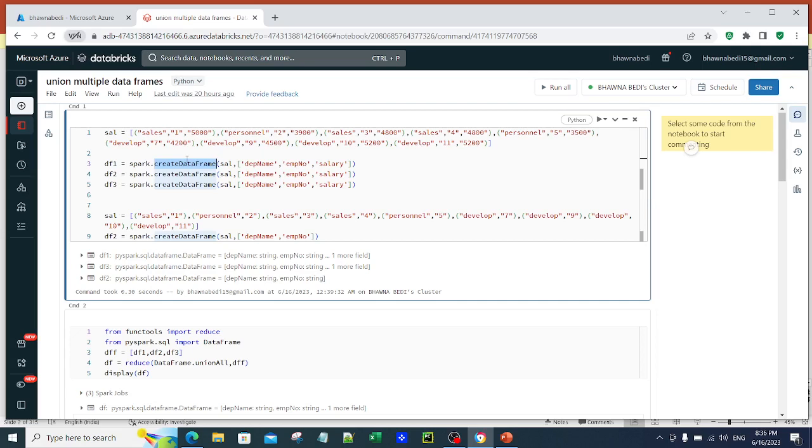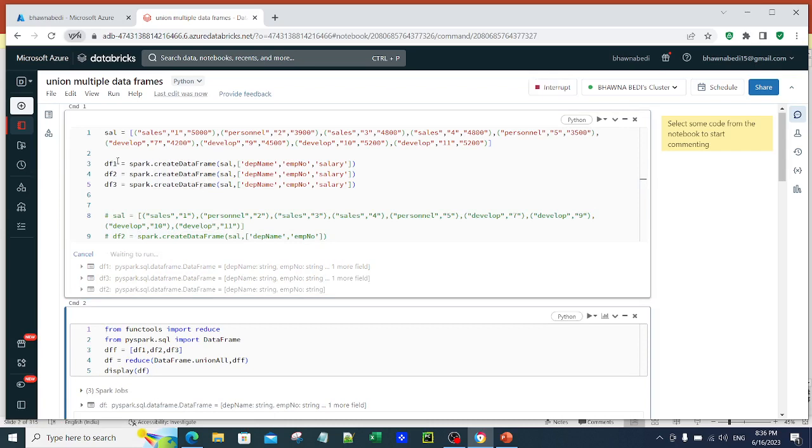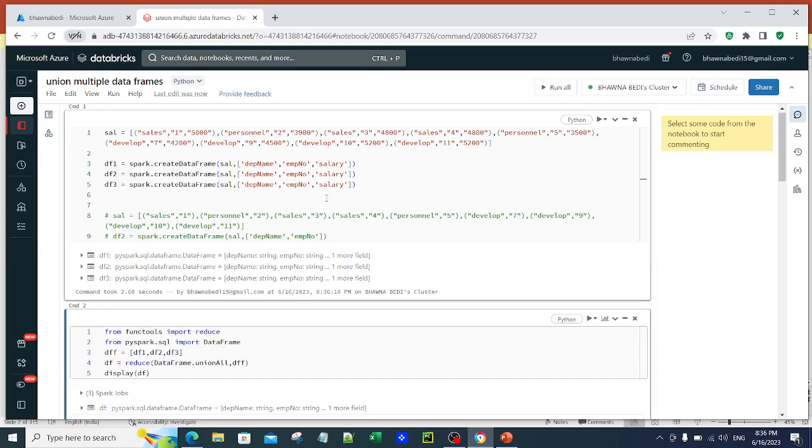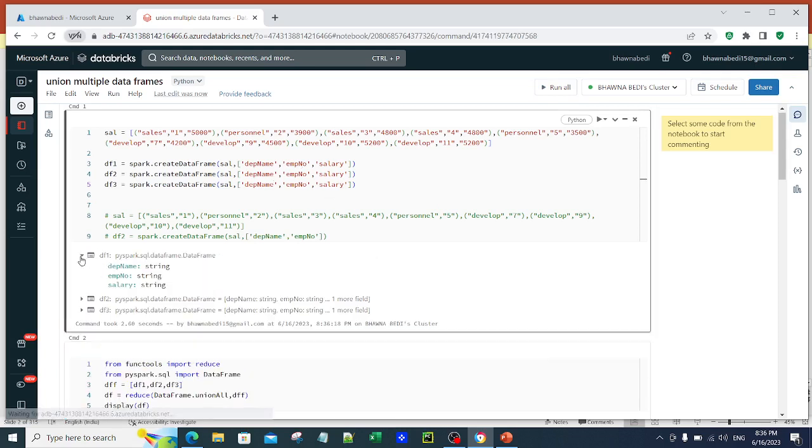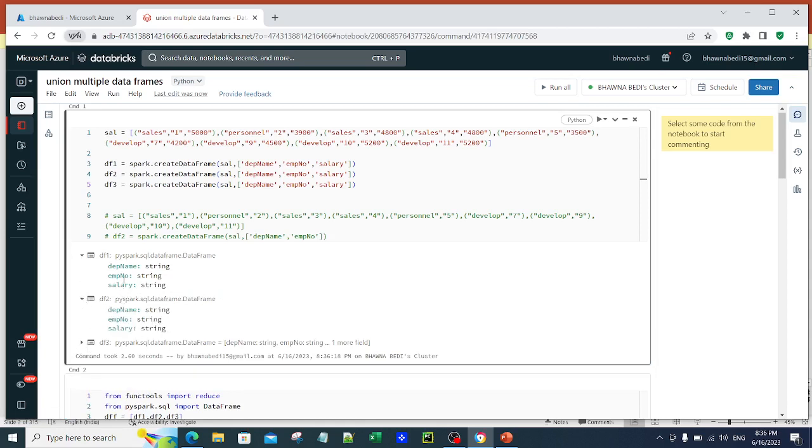Now, if you see over here, you have this salary data set. Using this data, I am creating three data frames: df1, df2, and df3. Let me go ahead and run this particular cell and create these data frames. They have three columns called department name, employee number, and salary. Now you can see that these three data frames have been created, and this is how their schema looks.